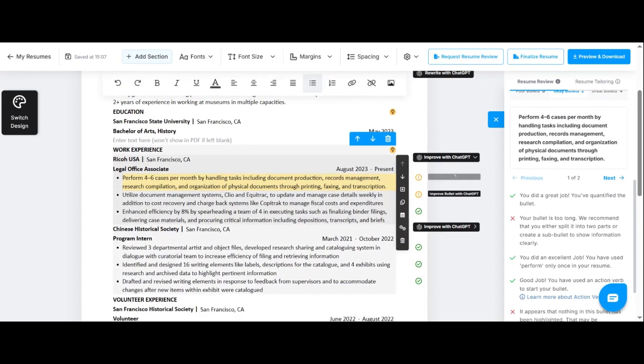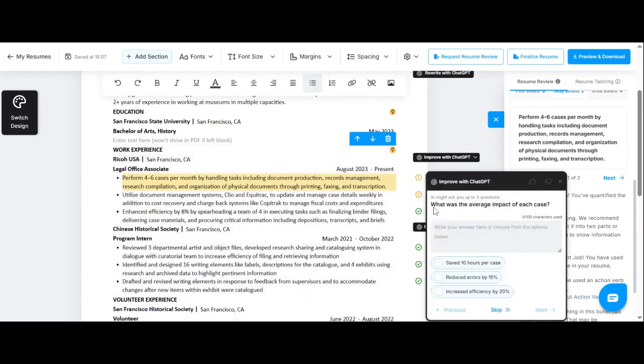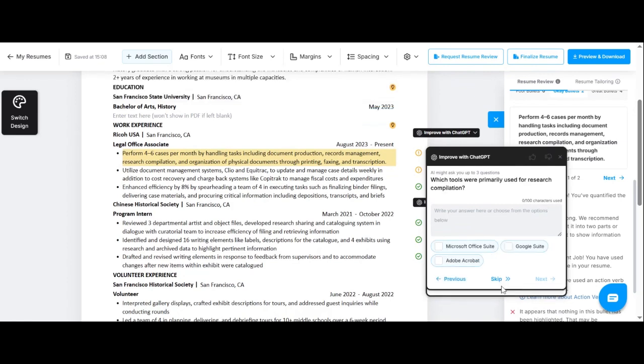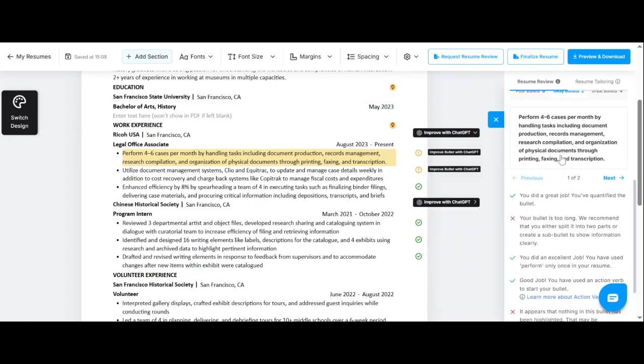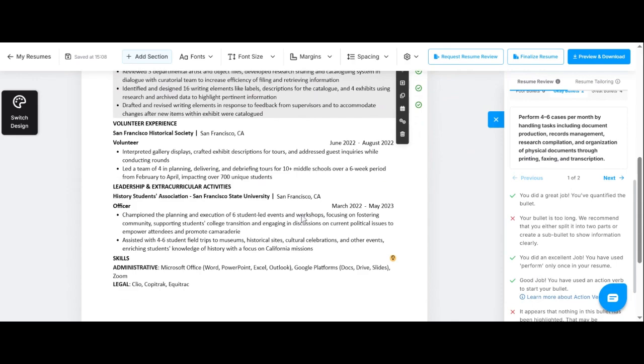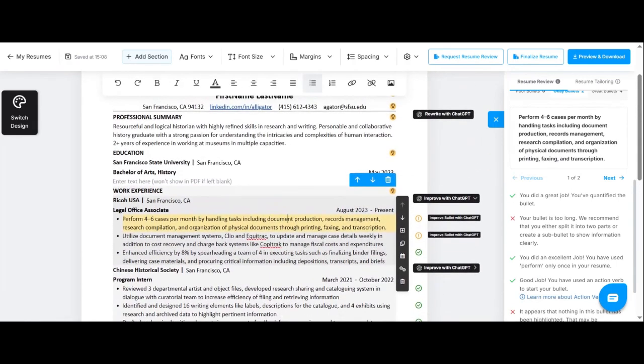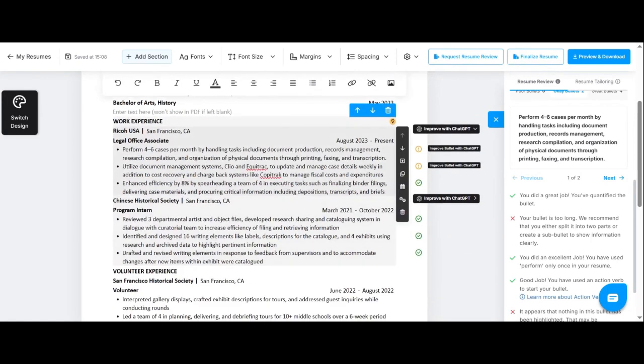Here are a few questions that ChatGPT may ask you in order to get to know the bullet better. So you can answer these or skip these, and there you go. Your resume is all modified and ready. Here's another additional feature you can utilize to make your resume seem even more desirable to recruiters. As you hover over each section, this is a black box that pops up. You can use this black box to move a section up and down.